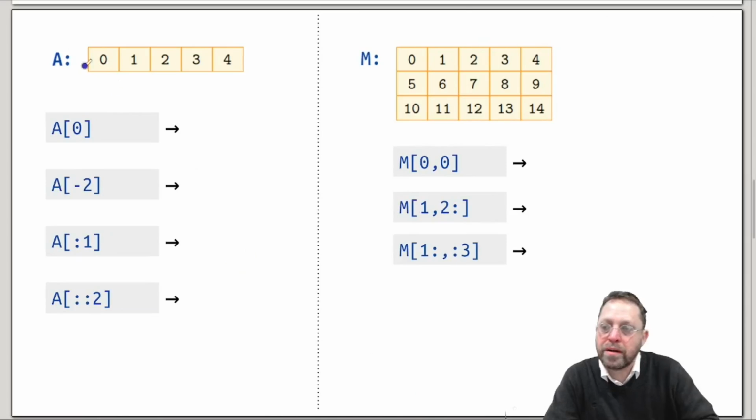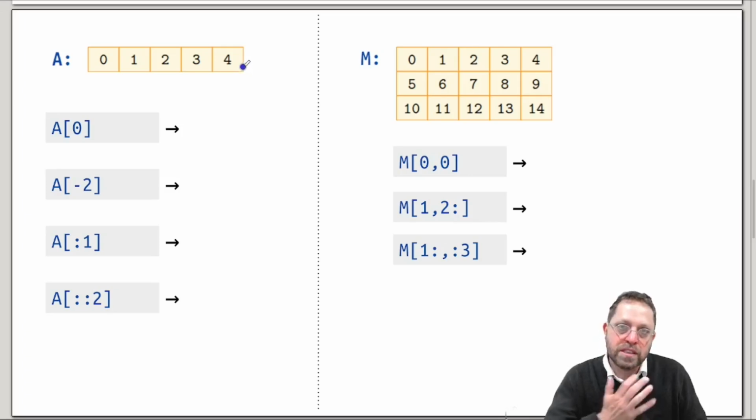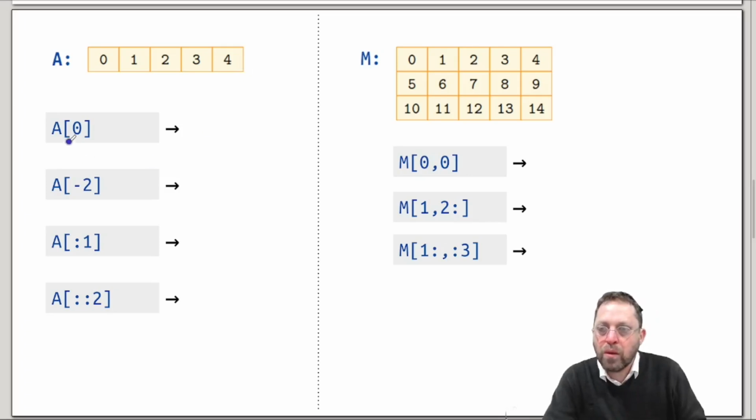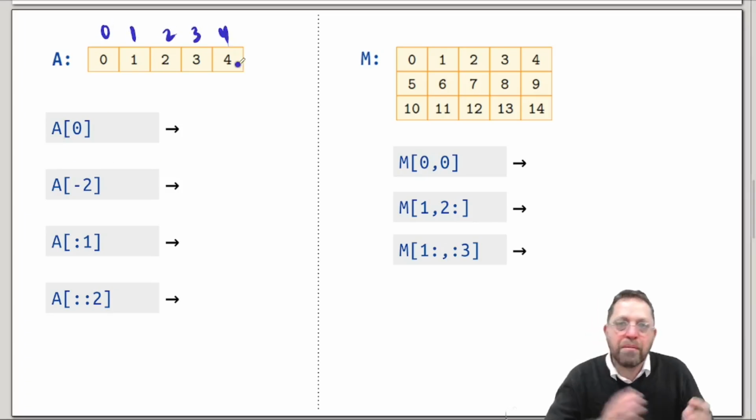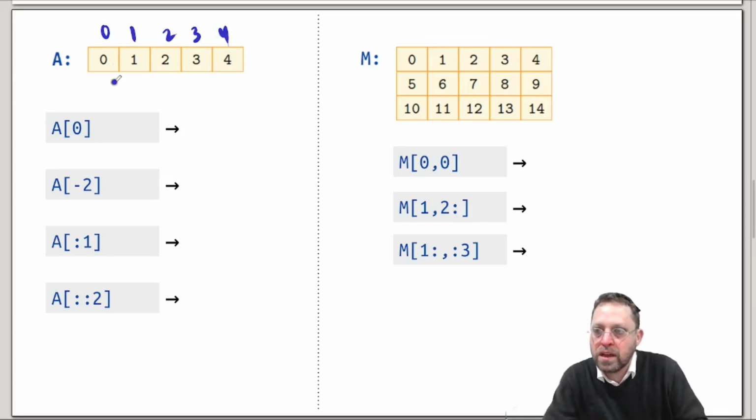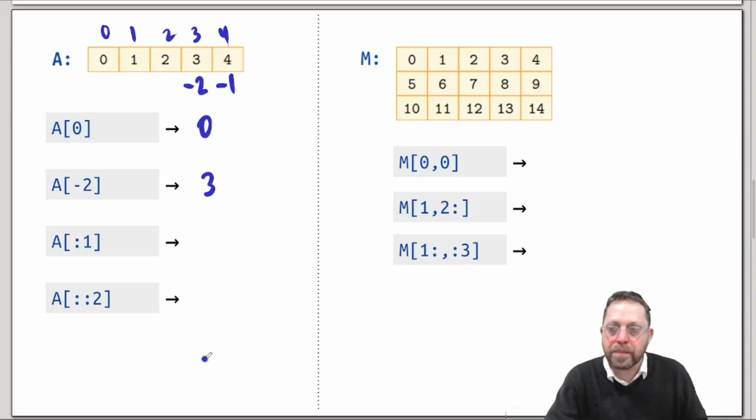So we have here a one-dimensional array A that is of length 5, and it has 5 elements, the integers 0 through 4. So what is A[0]? Let's write down the indexes: 0, 1, 2, 3, 4. They happen to be the same as the values. So the 0th entry is just a 0. How about the negative second entry? Okay, let's write down the negative indexes starting from the end. The negative second entry is a 3.